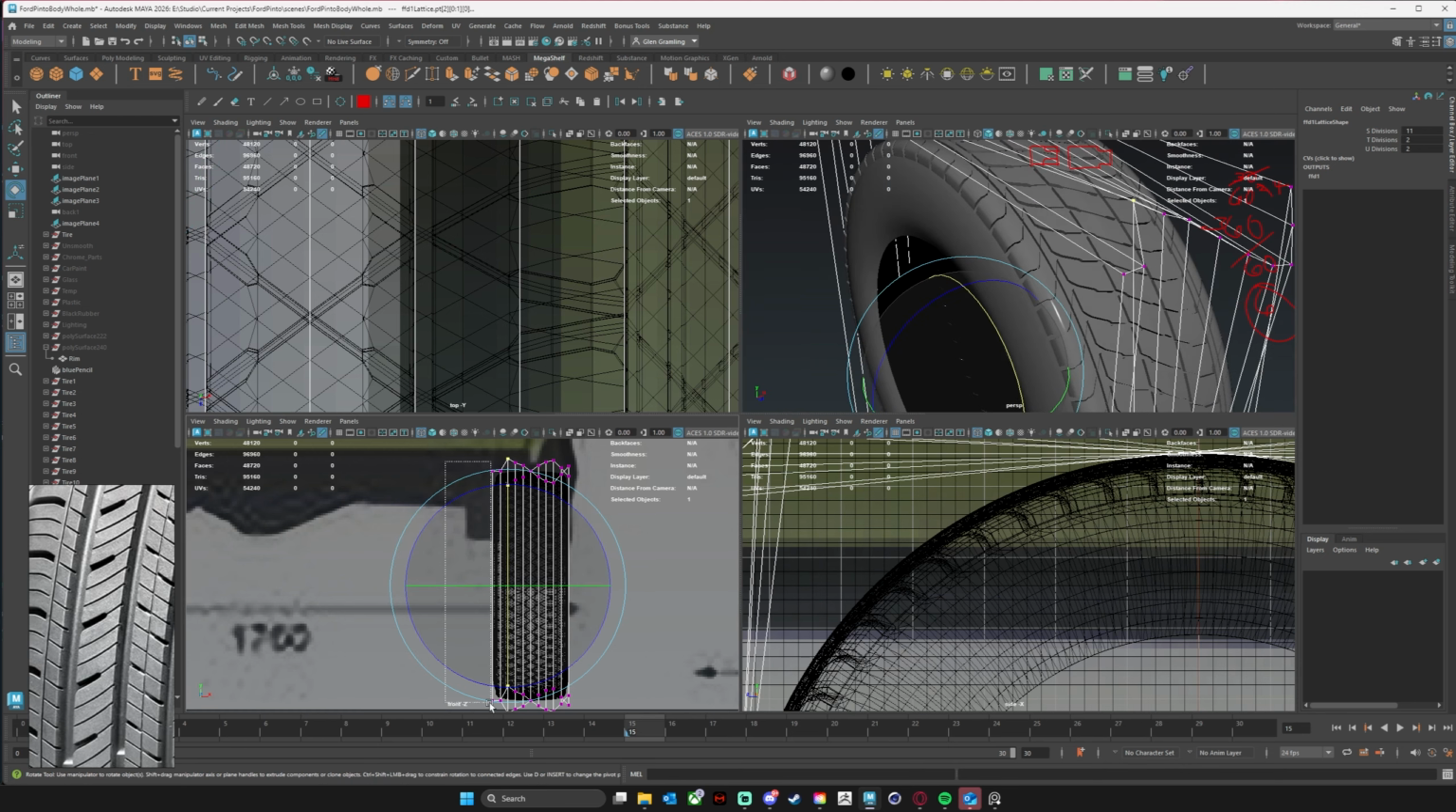So I get that looking pretty good, and then I'm going to delete the history, which will commit the changes. So the lattice deformer goes away. But then I create another lattice deformer, and I end up rounding out the tire. And I think this is a little bit of a mistake, right?